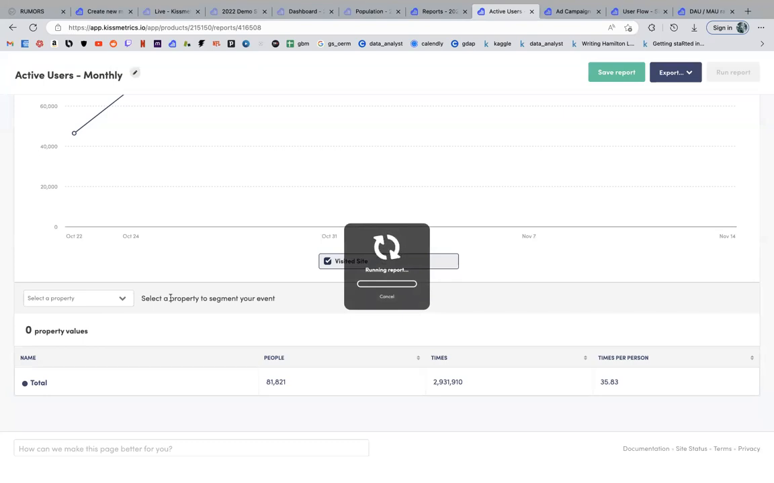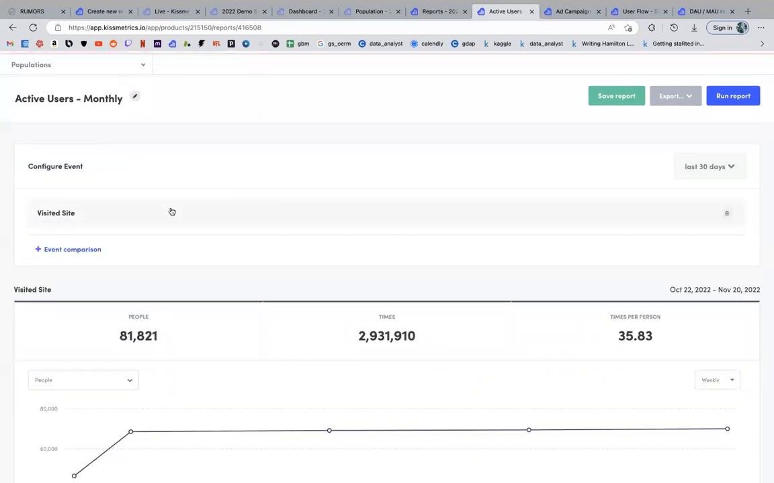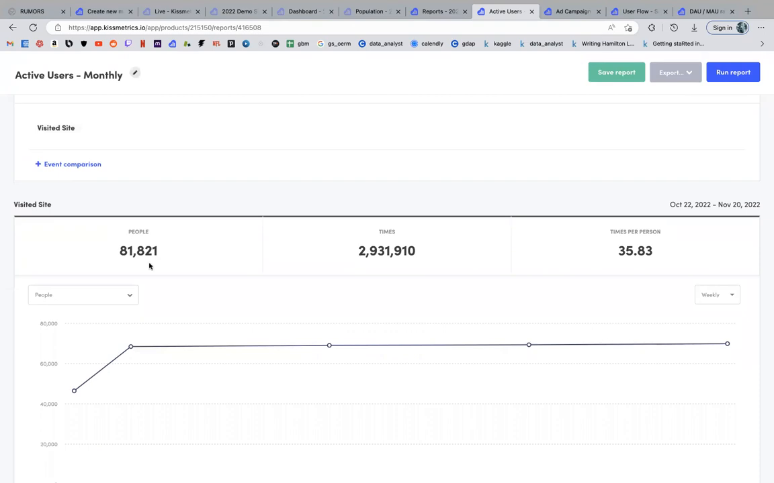Here at Kissmetrics, we have something called segmentation, and that's one of the key features that we have. So for the activity report, let's say that your initial event is ground level and segmentation is just taken down. Okay, so let's say I want to know people who visited my site. Okay, it was 81,000 people.